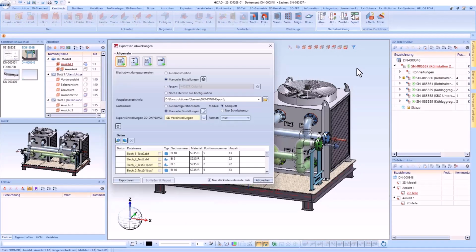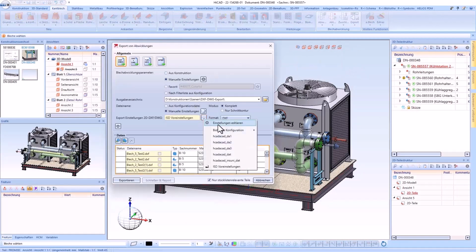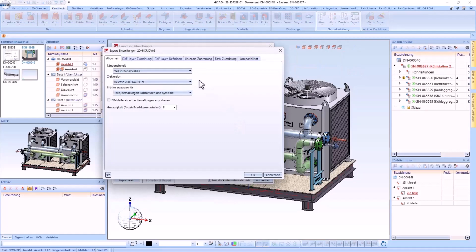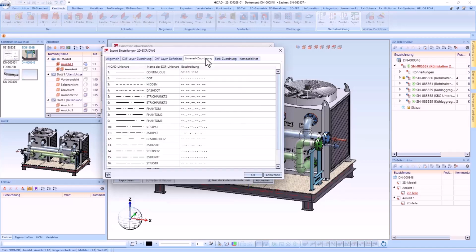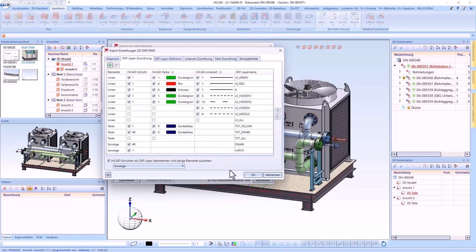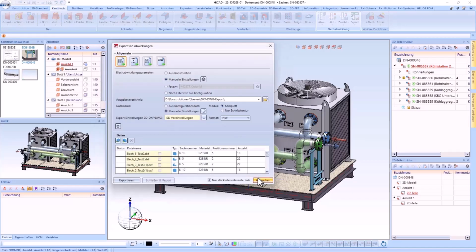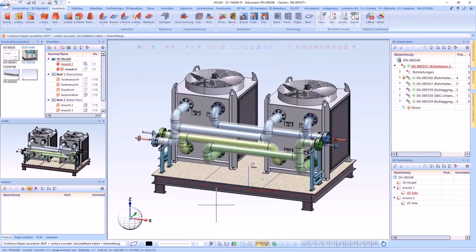The options for the DXF export dialog have also been simplified. This includes the option to create the blocks and also the option of the assignments and the layer definition distributed over several tabs. For a more detailed description and configuration of the options, I would like to refer to the documentation. That was it for now.